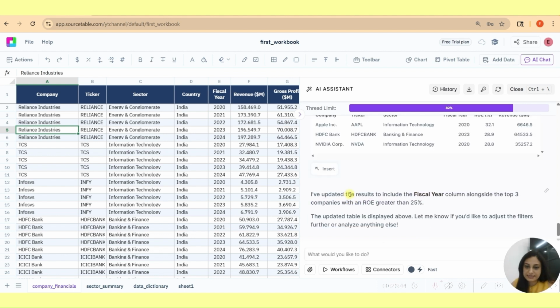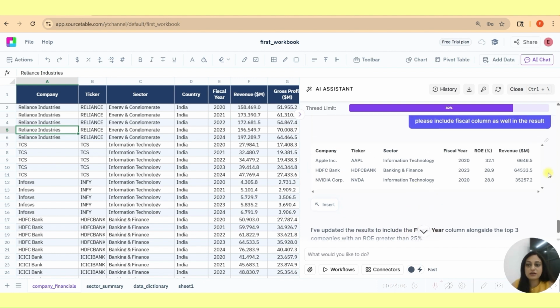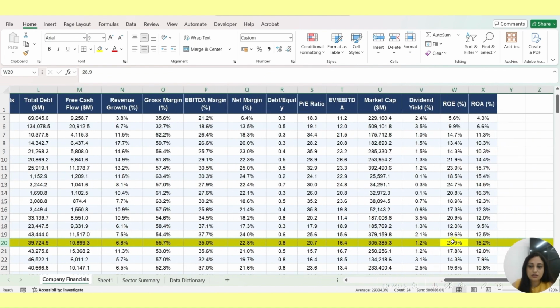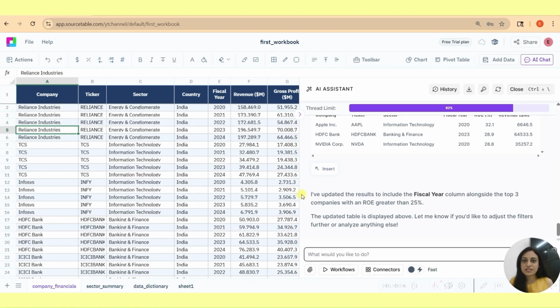So in results, it says that it has updated the previous table with fiscal year. For HDFC Bank, ROE was 28.9% for fiscal year 2023, which is correct if I verify the same with my source. The tool is intelligent enough to come up with accurate answers.